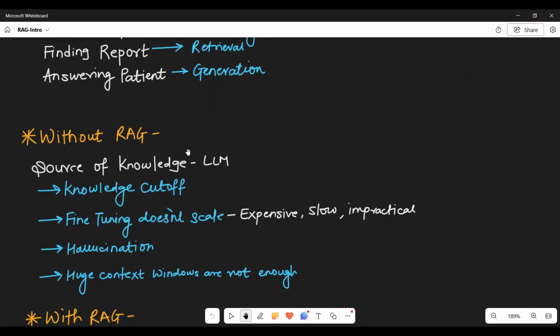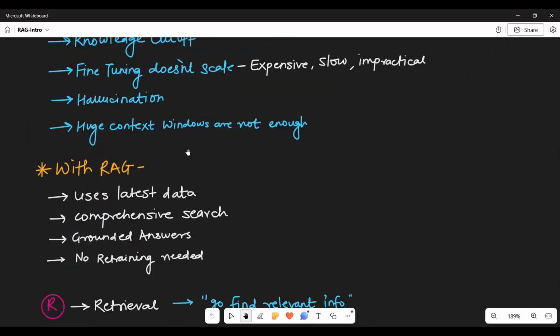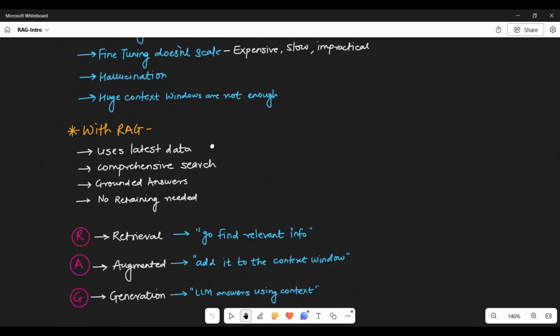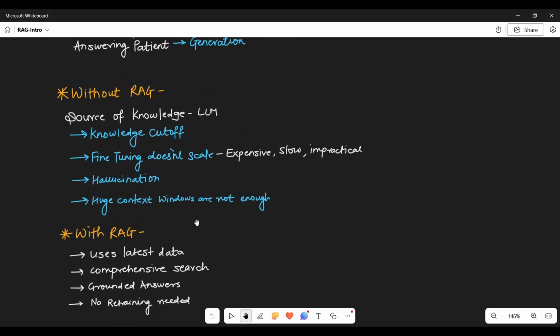So what is RAG basically? RAG is nothing but, first, R is retrieval. Retrieval means go find the relevant information. A means augmented. Add that information to the context window. And G is generation. The LLM answers using the context window. Before that, we'll just look at why we need RAG. Without RAG and with RAG, what is the difference?